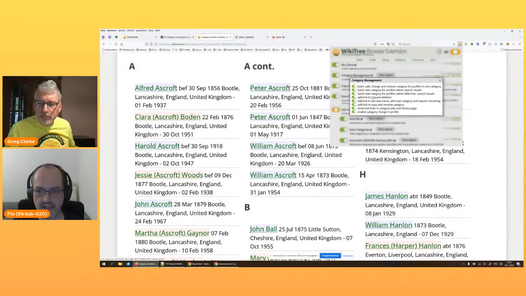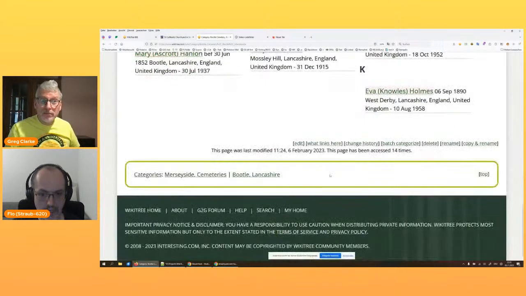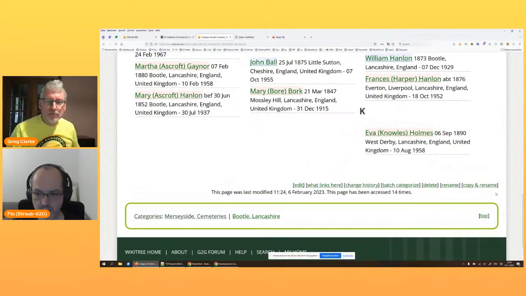And there is add link to request deletion and add link to ask new name, edit new category and request renaming, and add link to copy and rename category. Those are all off by default. Please only enable them if you roughly know what you're doing. Yes. Here they are, of course. And these will add these links here at the bottom of the category. So still, we're not talking about B at the moment. We're a little off topic. We're at the browser extension, but these are rather neat, so I would like to mention them anyway.